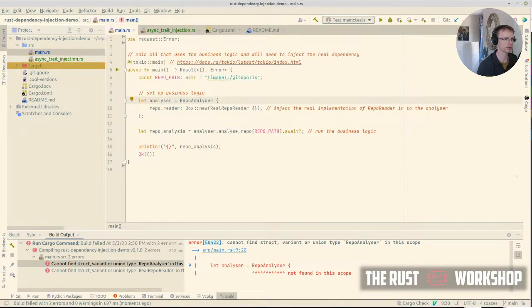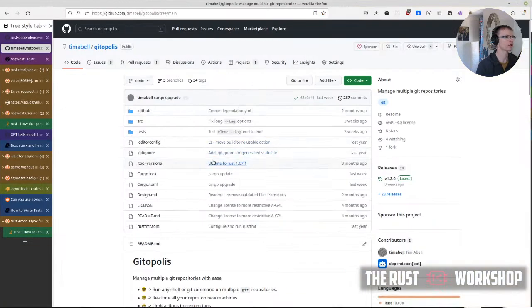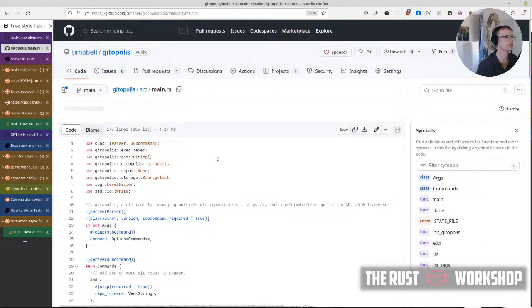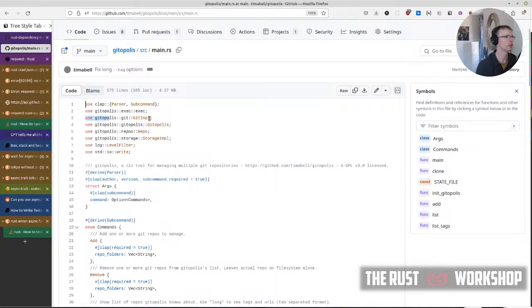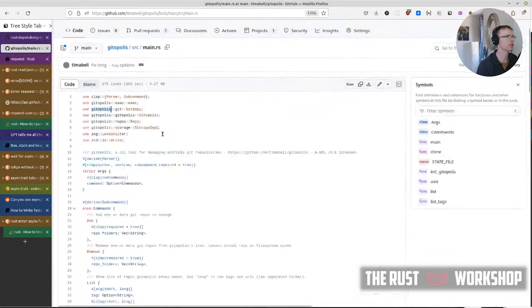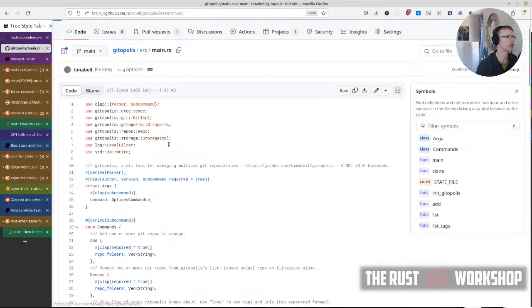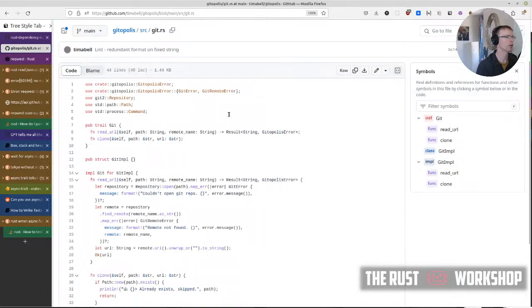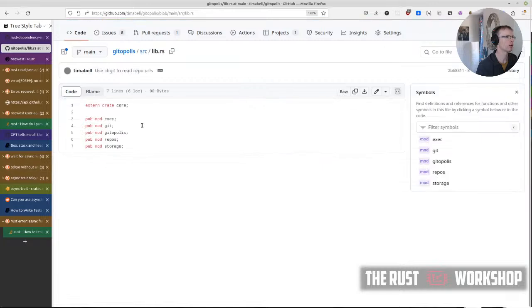Oh, I need to get better at Rust. I'm going to go and look at my other project and remind myself how to do this stuff. So in main, we import things like this, and these are all in lib. Maybe we need to do the lib thing. So lib then publishes the modules.